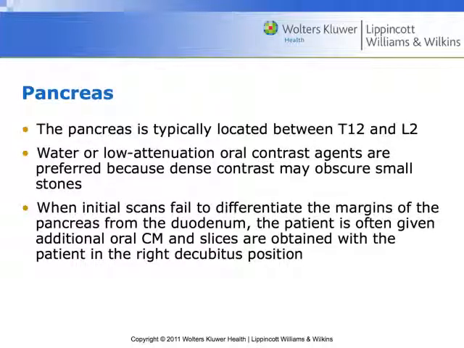So, the pancreas is typically located between T12 and L2, but it can differ from patient to patient significantly, both in size, location, and orientation. And as I mentioned before, water or a low attenuation oil contrast may be preferred to something like barium, because the barium may obscure small stones.